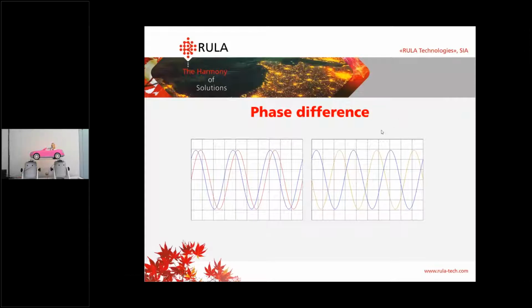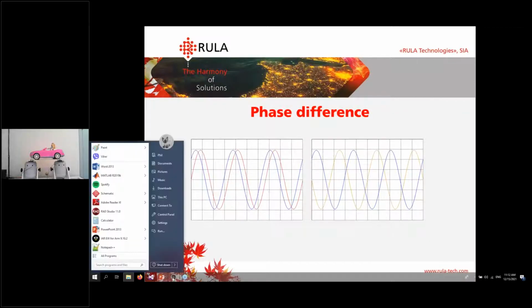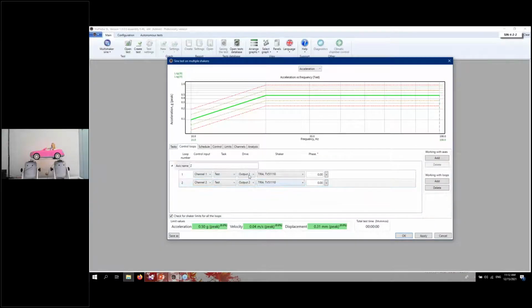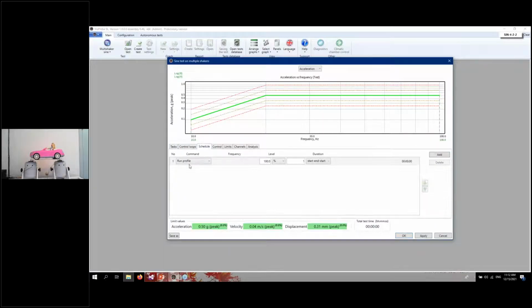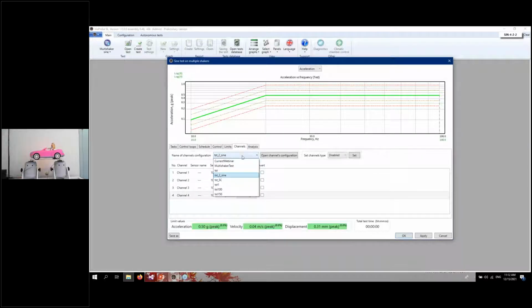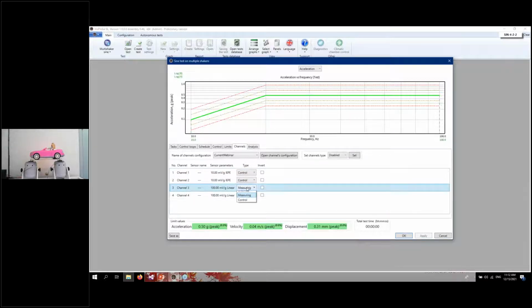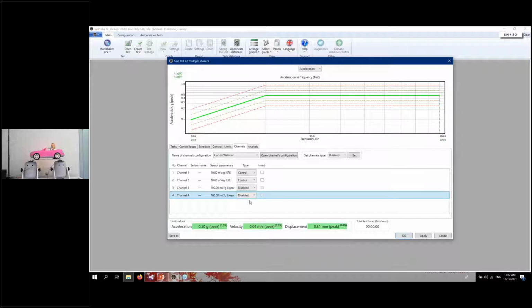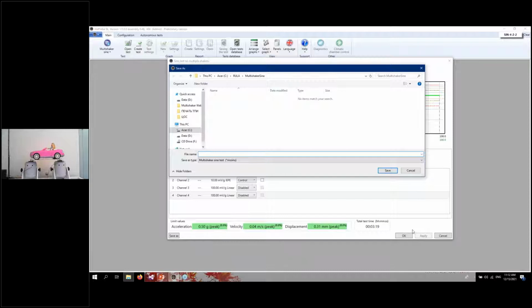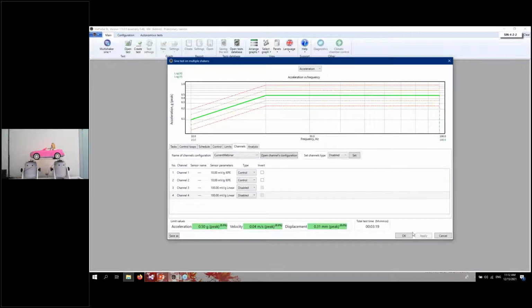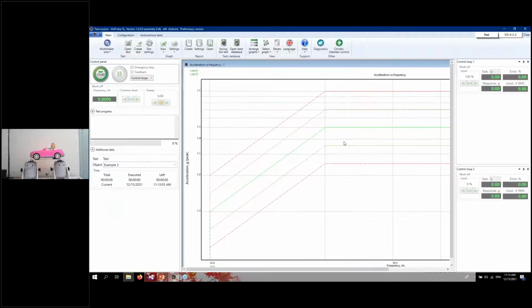So now we can continue in our software. Okay, let's go to Schedule tab. We will run our profile and don't change the schedule. After that, we need to set up our channels. We have current webinar configuration, and we are not using the third and the fourth channel, so we will disable them. After that, we press apply and save it. Our profile is done, and now we are ready to start the test.